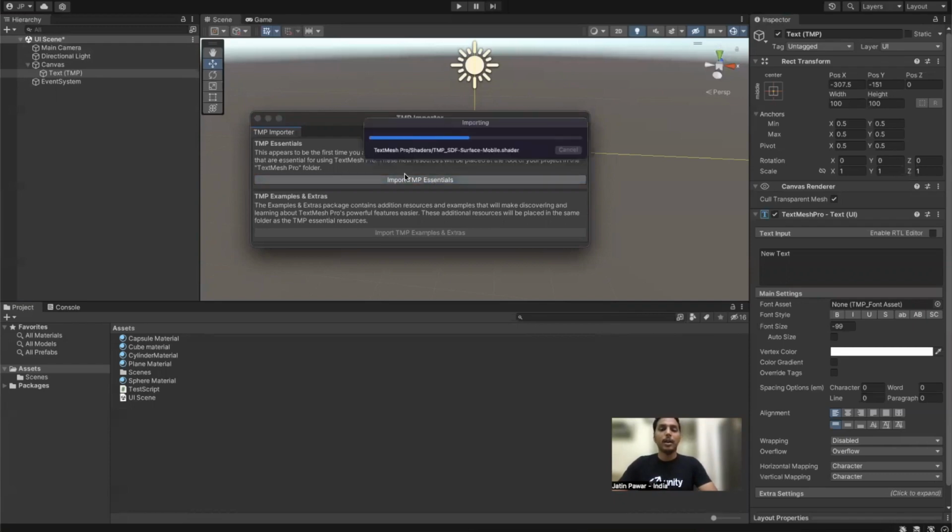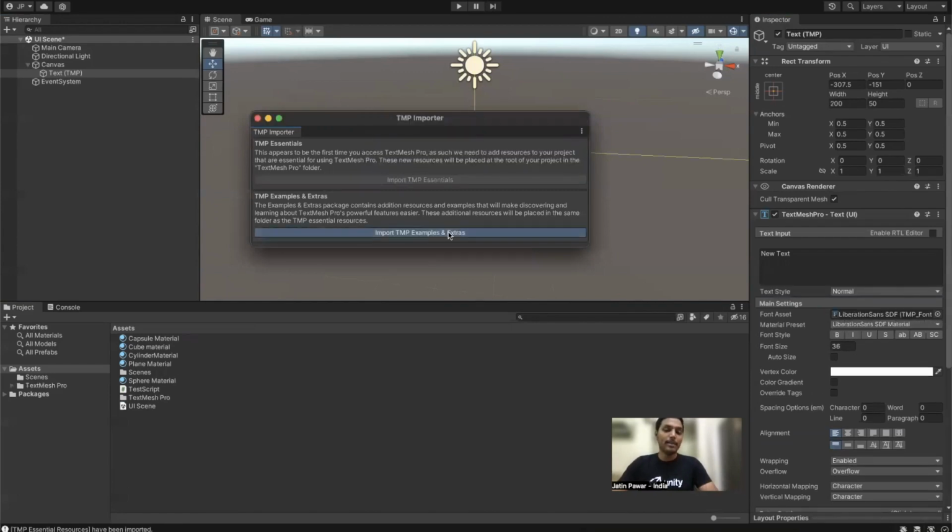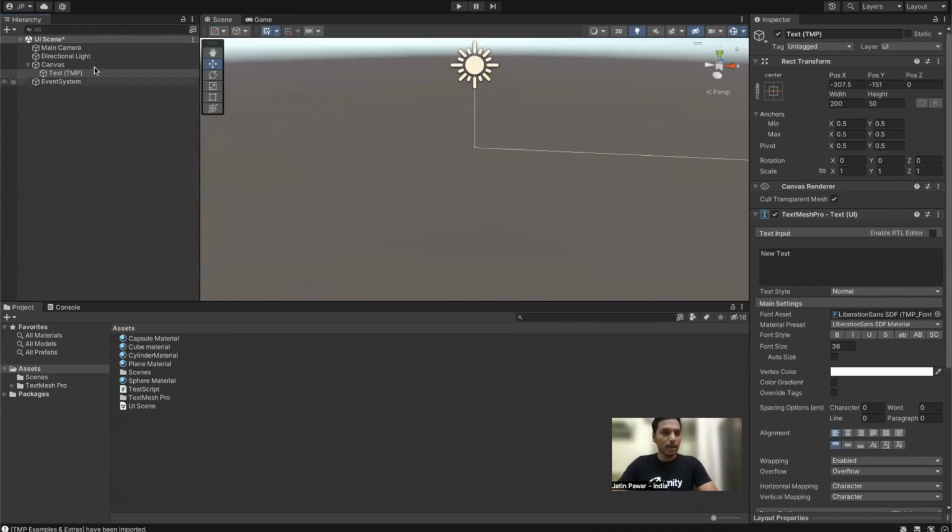This will import all the basic stuff that is required, and then we'll be importing the TMP examples and extras as well, so that we can have a look at those things, and we have multiple more options for customization. Okay, all done, all set.